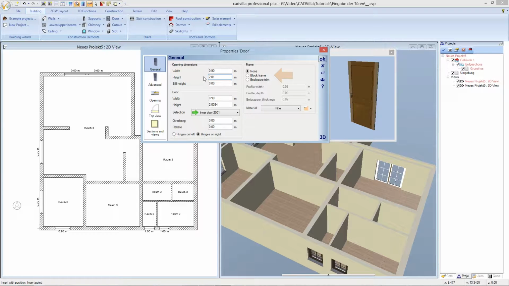In the right area you can select a frame for your door. You can choose between block frame and enclosure trim. We create the door without a frame, but later in another step I show you how you can add a frame to your door. To close the dialog, we press OK.